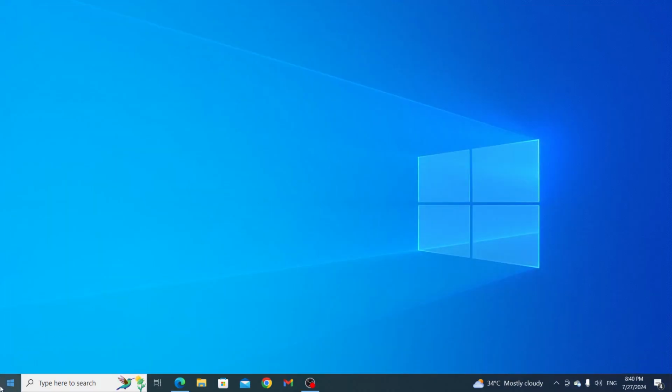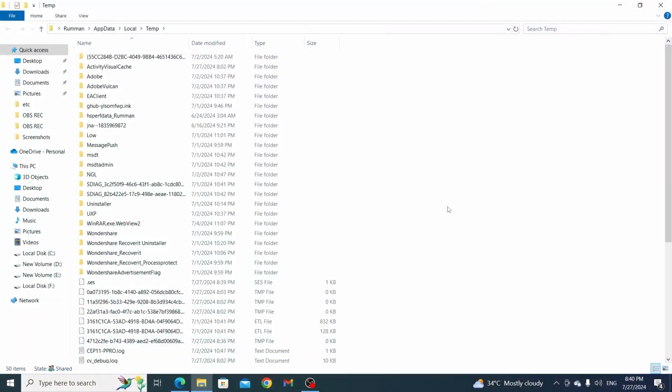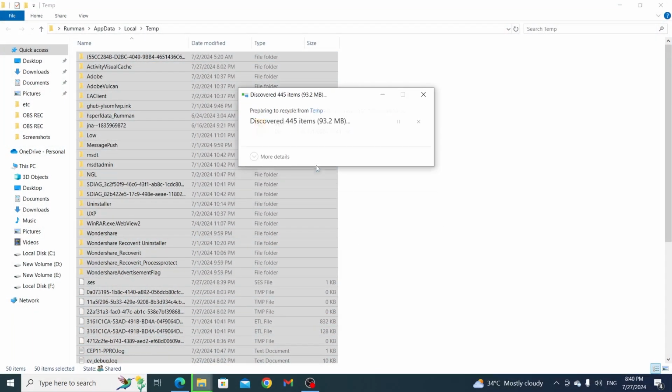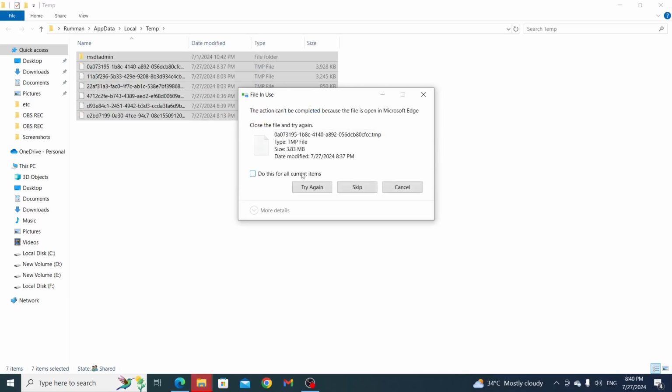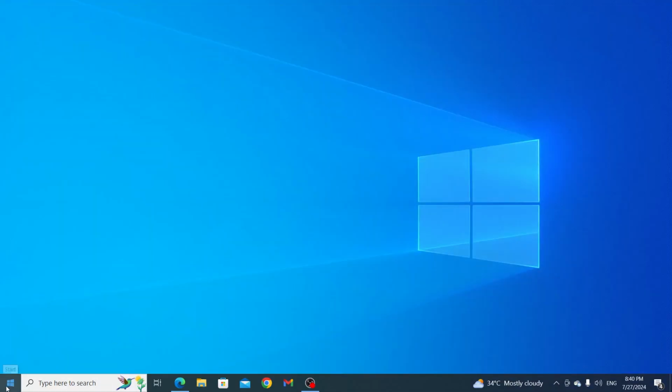Then go to run once again. This time type %temp and click on OK. Select everything from here and shift delete. Click on continue. Click on do this for all current items and click on skip. Close this window. Then go to start one last time.